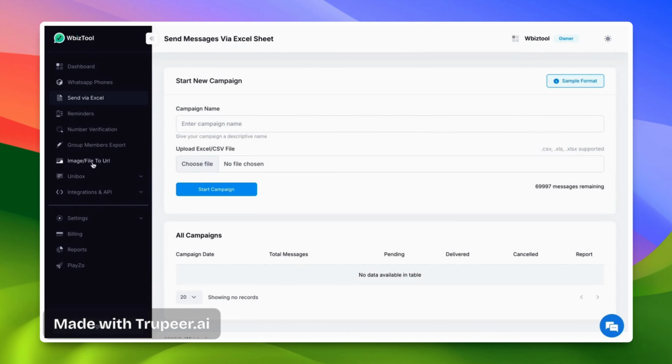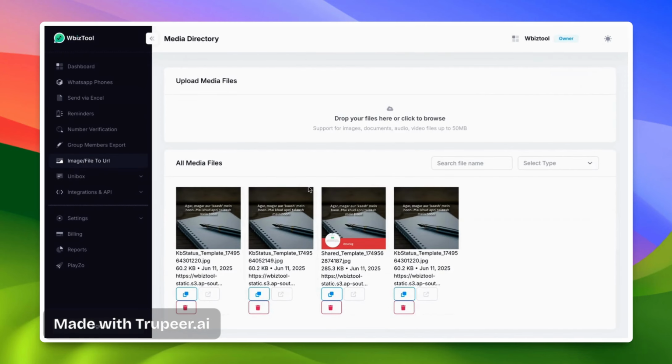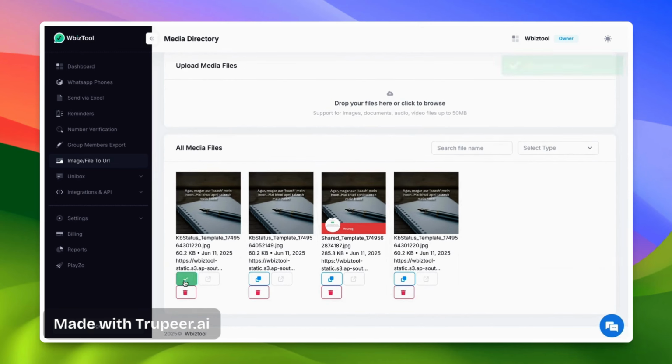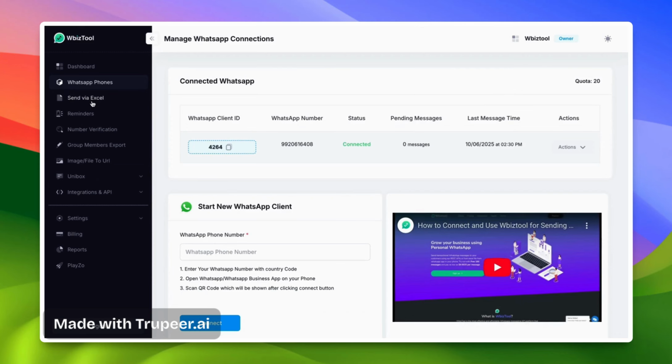We have a tab labeled Image File to URL. Simply upload an image or file like a PDF, and once it's uploaded, click on the copy icon. You'll receive a URL that properly opens your image or file directly. This feature ensures you don't need third-party tools.